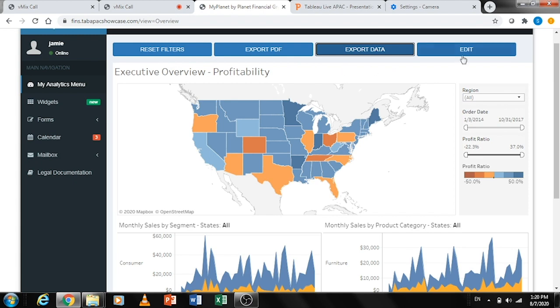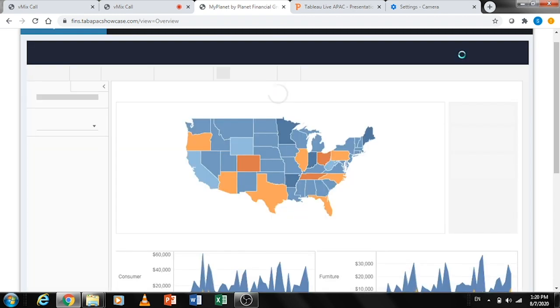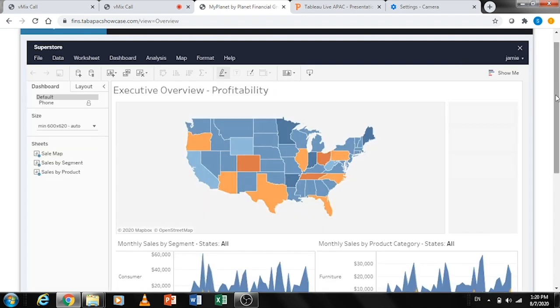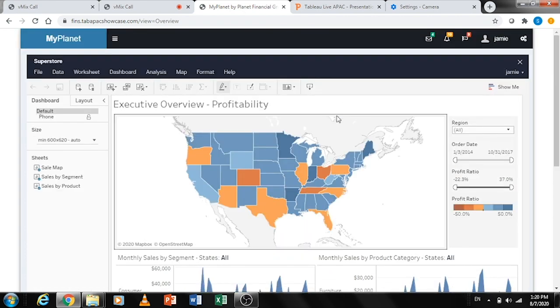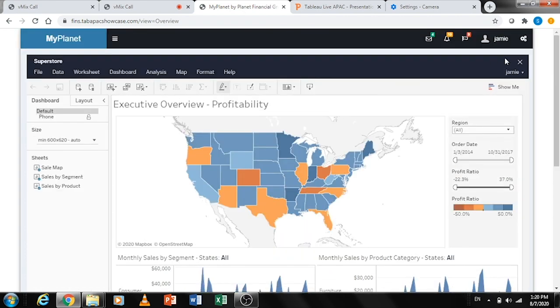You can see the edit button here at the top. If you click this button, the client can even modify the dashboard right in his portal. He doesn't need to log into the Tableau application. So this is called the web edit feature. He can make changes and create a new dashboard right in this portal.